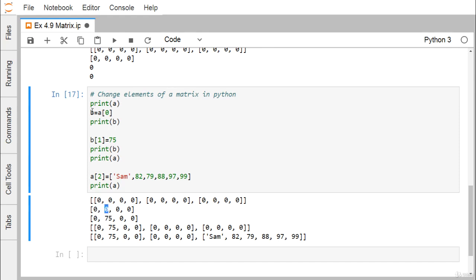And here you see we have written b is equal to a[0]. That means we have not made a separate copy; the 0th element is referenced by b. So b and a both will be referring to the same memory addresses. So whenever you are printing the value of a, I'm finding that the 75 has got updated here also. To have better clarity on this concept, please watch the video on shallow copy and deep copy that we have done separately.